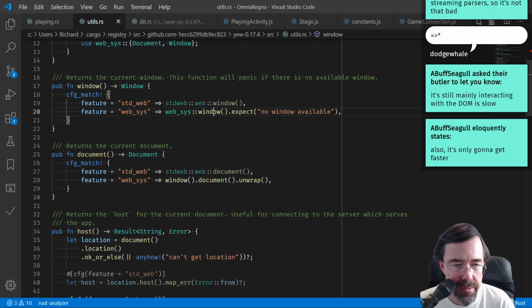Still, mainly interacting with the DOM is slow. Yeah, I don't know. I'm not going to Rust for the efficiency. I'm going to Rust because I like the language, and I can share code between the front end and the back end.